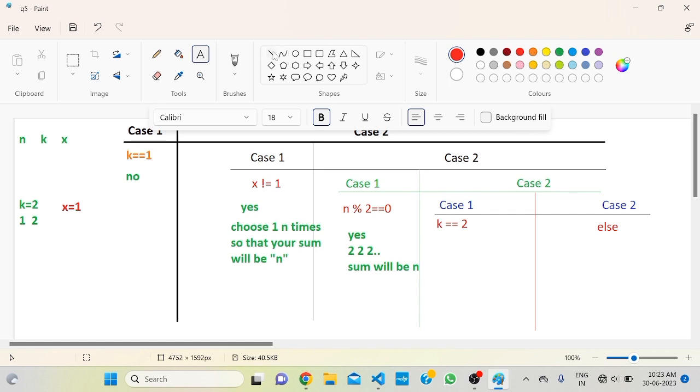Okay, so we do not have to choose 1. So only one integer is remaining, 2. Then how is it possible that the summation of 2 is odd?